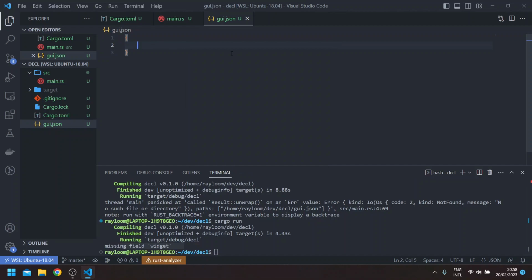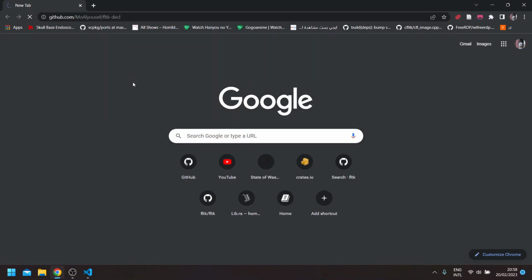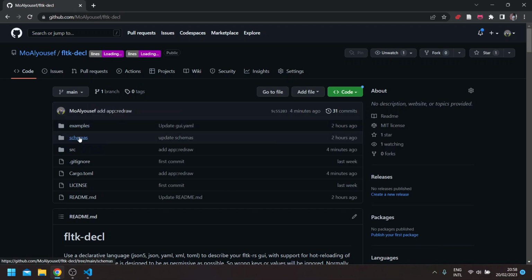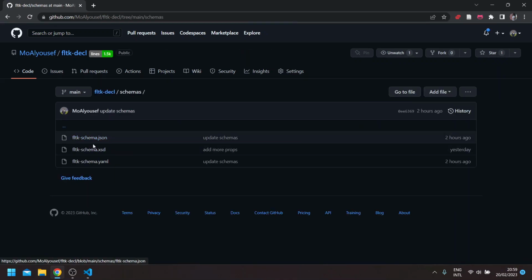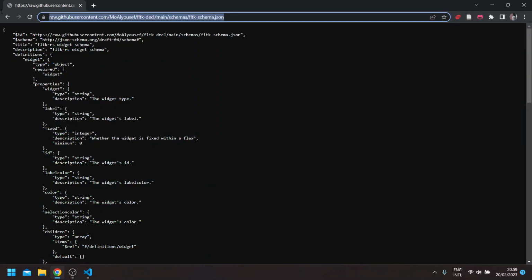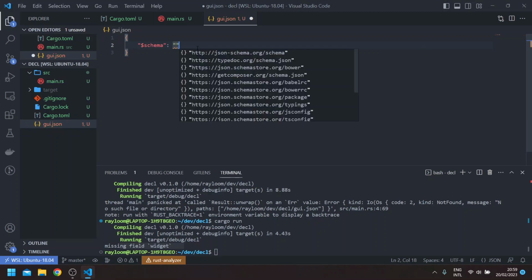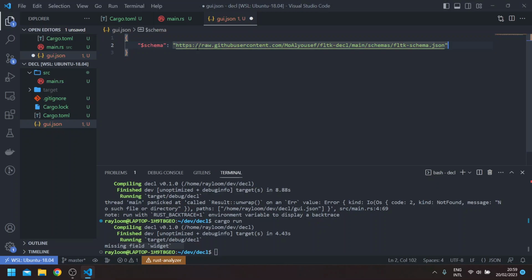So here you can also use a schema, which points to the JSON schema here, fltk-decl. So you can see schemas, and this has schemas for JSON, XML, and YAML. So if we point to this, well, the only required field is the widget.